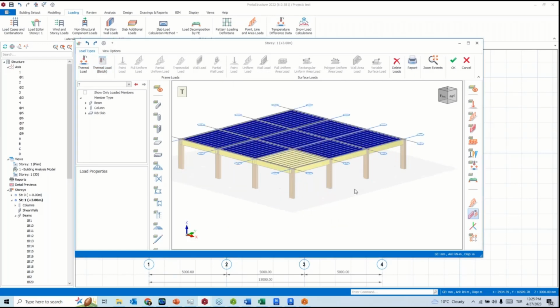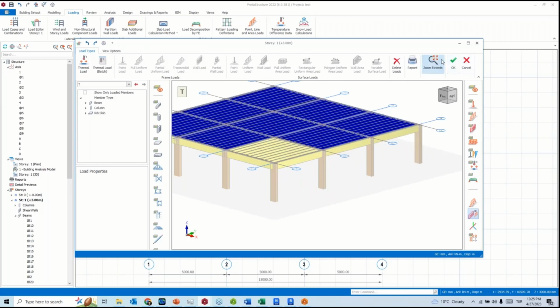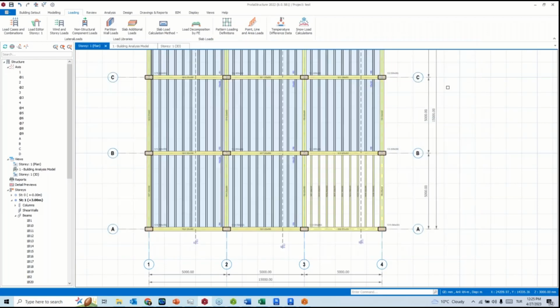That's all. Then you just need to run the analysis. But of course, I suggest you turn off the diaphragms. Otherwise, the diaphragm will limit the displacement from the temperature loading.